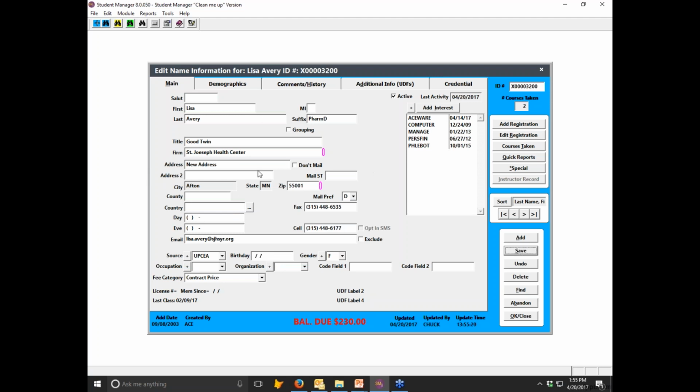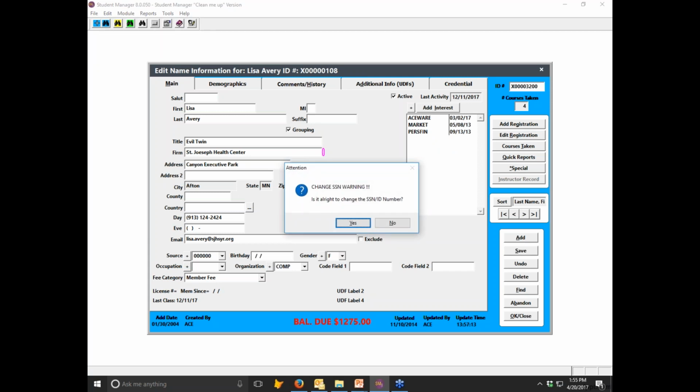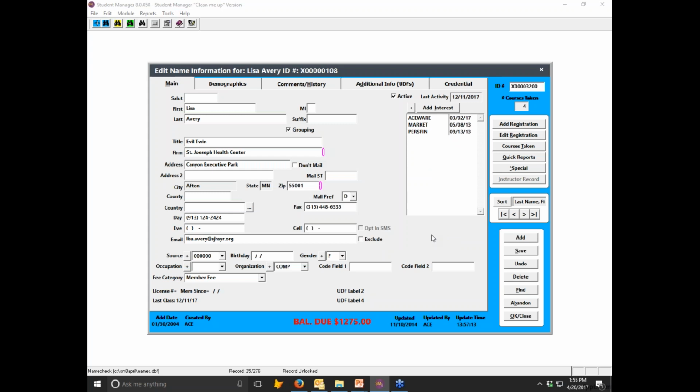When you do a combine from the name record, you copy the ID of the good twin, go to the evil twin, the record that is the lesser of the two, and paste it over that. It will save any body part, any data from the old record or the evil record over to the good record. So it does try to preserve as much data as possible.